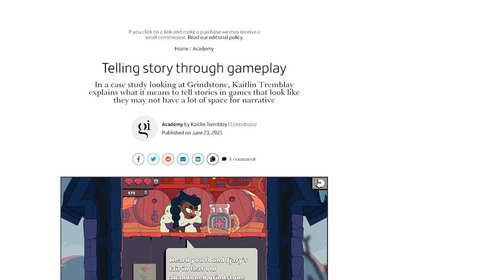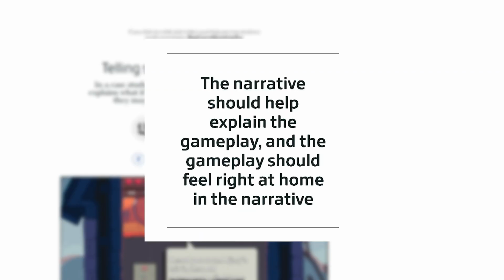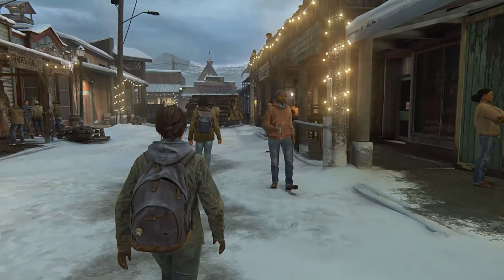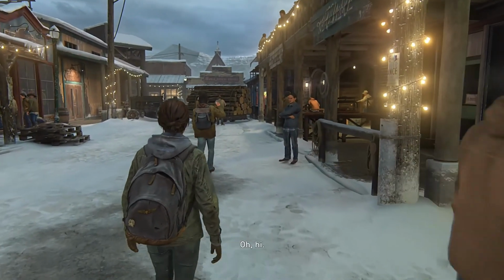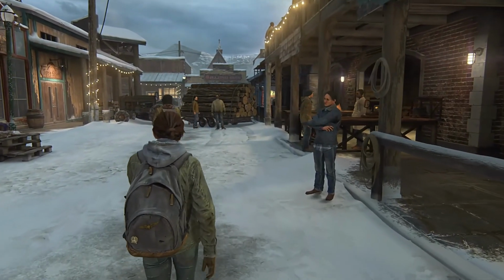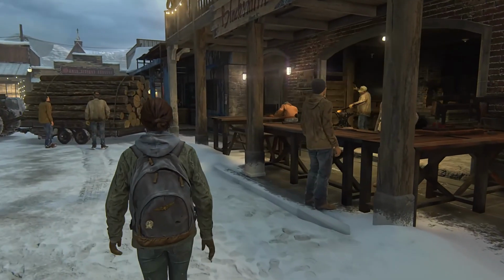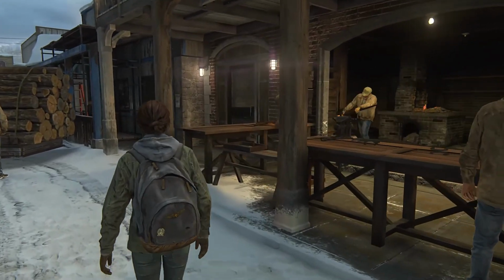According to an article by Caitlin Tremblay published on GameIndustry.biz, the narrative should help explain the gameplay, and the gameplay should feel right at home in the narrative. This is very related to this point because the dialogues should be blended in gameplay in a way that makes them transparent to players. This way, they follow the story somewhat unconsciously.